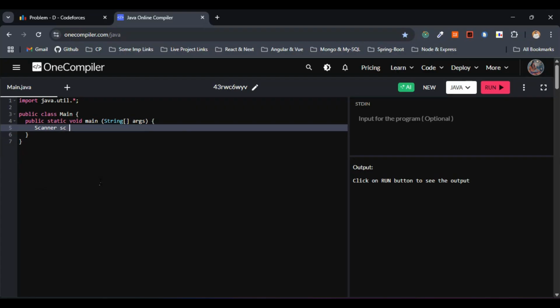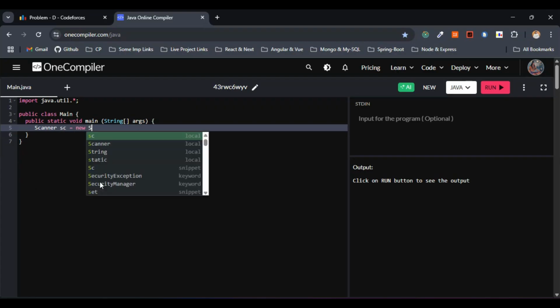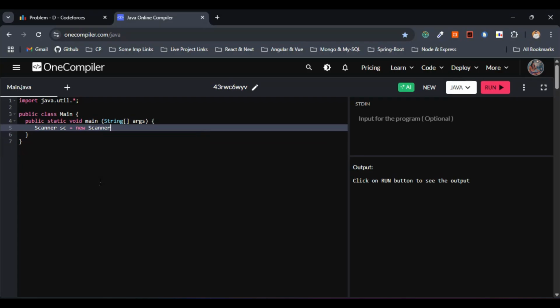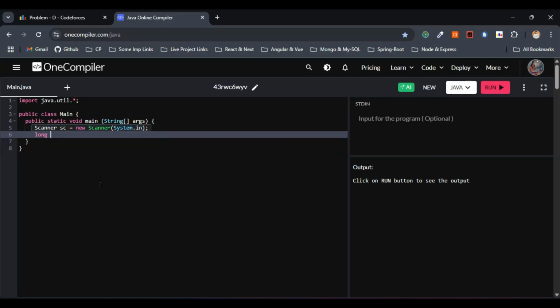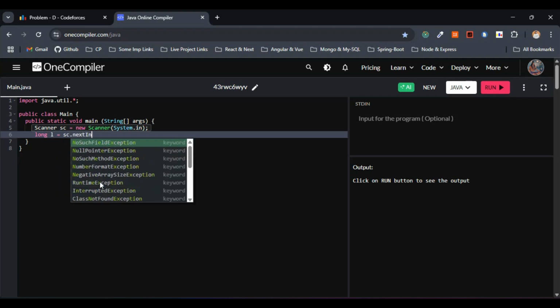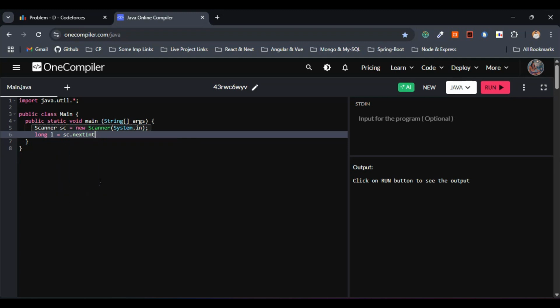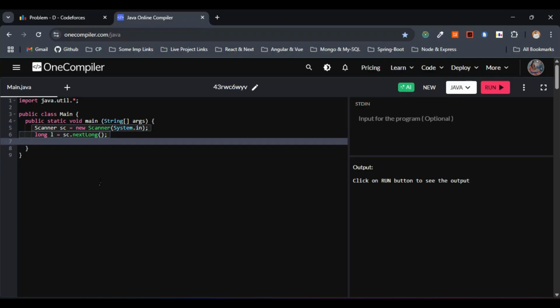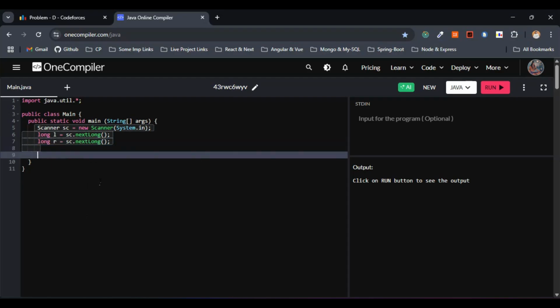So I'll just take the variable sc here, new Scanner(System.in). So this is fine. The next step is to go with L and assign it to sc.nextLong(), sorry, not nextInt. This is fine. And also let me go with R and assign it to sc.nextLong(), right? So nextLong, this is fine.